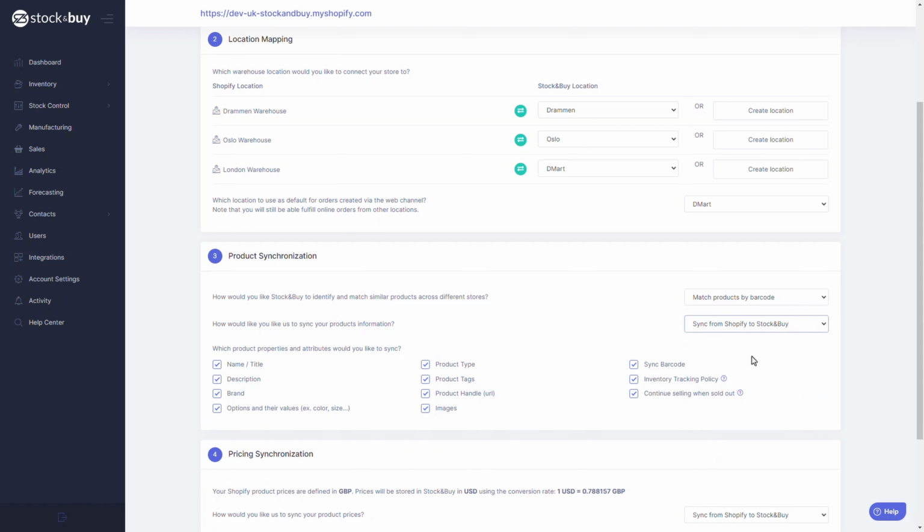Third is sync from Shopify to Stock and Buy. In this mode, product information will only sync from Shopify to your account. This configuration will make Shopify the master of your product details. Any changes made directly to your account will be overwritten by Shopify.